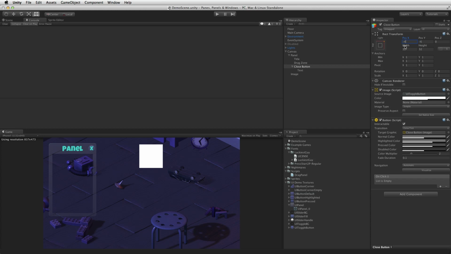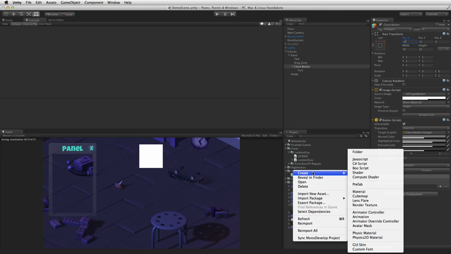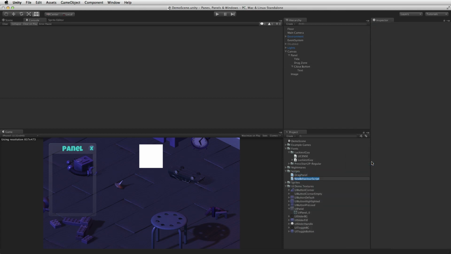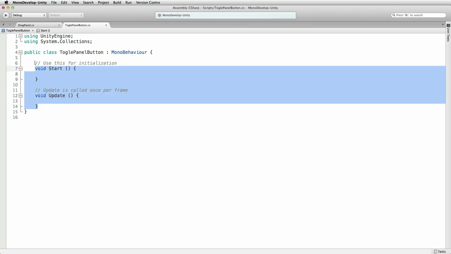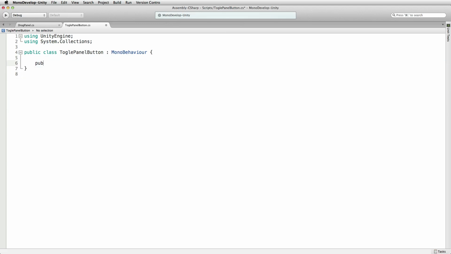Now with these buttons, we need them to do something. So let's create a C# script, but let's create a generic toggle button, something that'll toggle any panel. So let's create a new C# script in our scripts, and let's call this TogglePanelButton. Let's open this up in MonoDevelop, and it's going to be a very simple script. Remember they need to be public, a public function just called TogglePanel, and it should take in a GameObject, any GameObject, and let's just call this one panel.